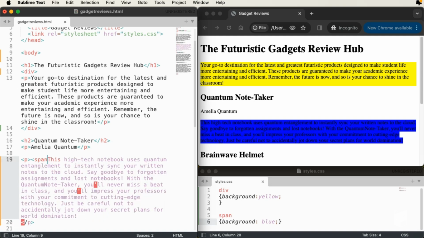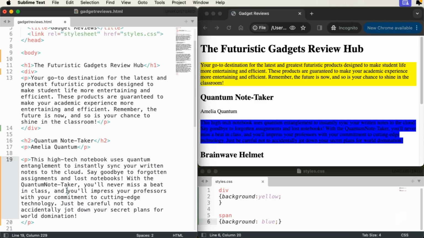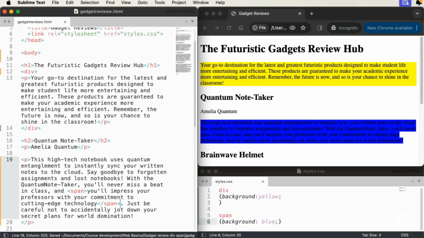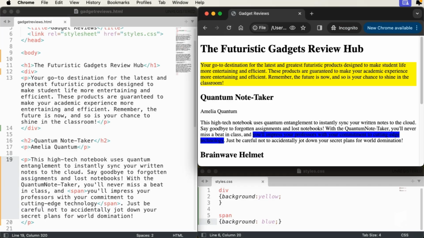Delete the span tags. Type the opening span tag before the words, "You'll impress your professors with your commitment to cutting-edge technology." Then, type the closing span tag. Refresh the browser to see if the changes are reflected on the web page. Now the background of only the words between the span elements in the second paragraph has changed to blue.